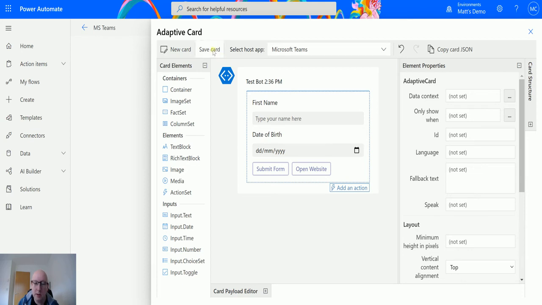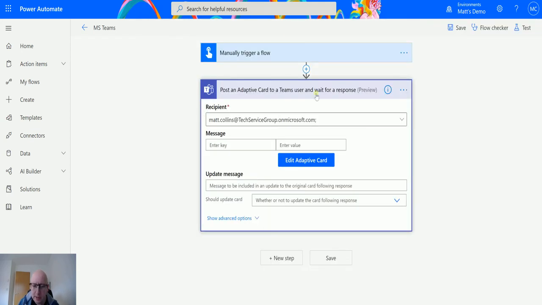So we will save this card. And when we hit save, we can actually see this edit adaptive card has reset, and it no longer says create adaptive card, it says edit adaptive card. Now the update message and the should card update, these are messages that are going to be shown if we update something. So if we choose this to not update and say no, that means that when we hit that submit button, it's not going to do anything. It's not going to change the screen at all.